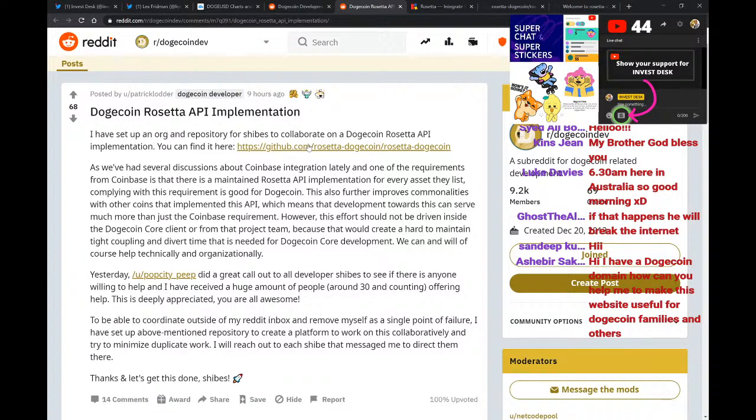That's what it is. So this effort should not be driven inside the Dogecoin Core client or from the project team, because that would create a hard to maintain tight coupling and divert time that is needed for Dogecoin Core development. We can and will, of course, help technically and organizationally.